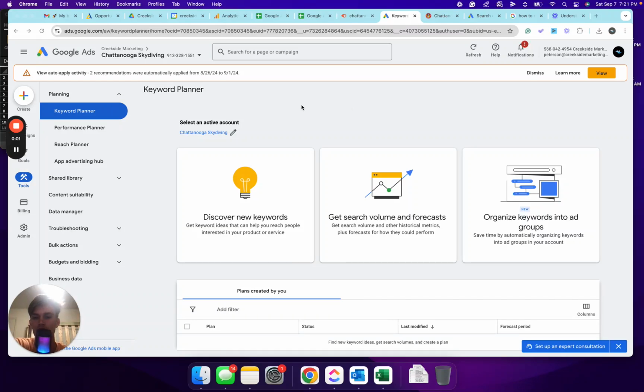In this video, I'll be showing you how to use the Google Ads Keyword Planner in order to find new high volume keywords to target with your Google Ads campaign. So in order to get started, you're going to need to go to Tools in your Google Ads account, then you're going to need to go to Keyword Planner.